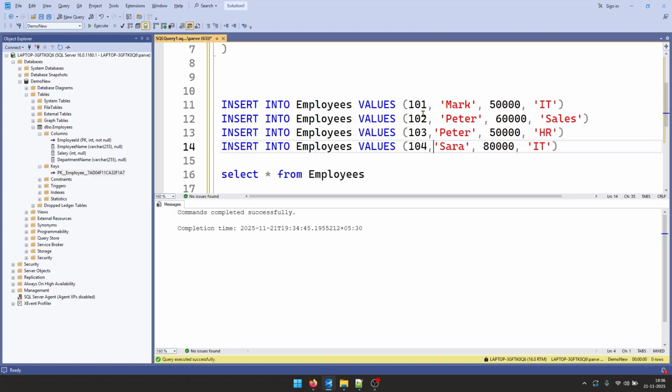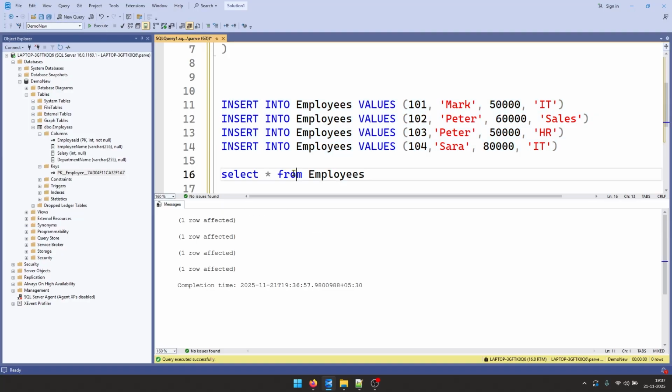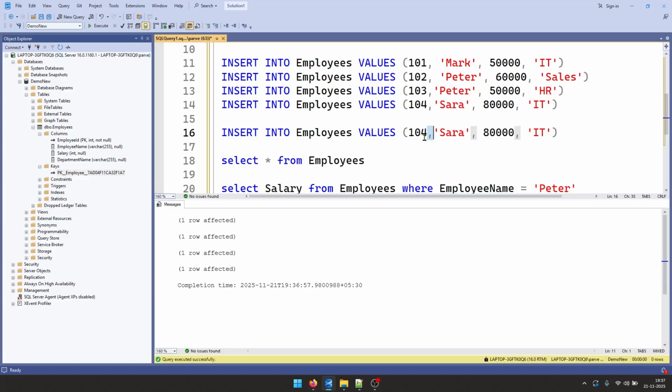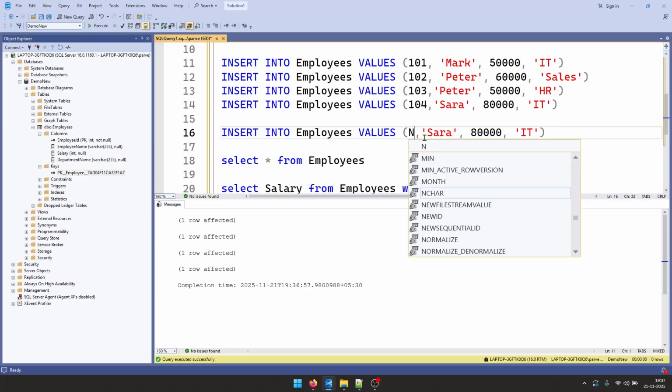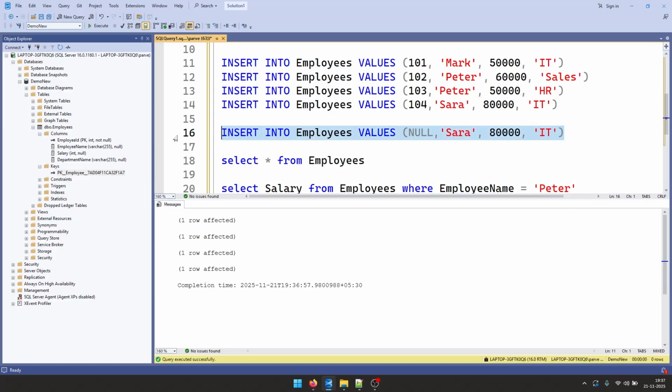So I have specified the employee IDs here, right? Let's execute this. Data has been inserted, but let's try to insert null in our table, right? Let's try to insert null for our primary key. Let's see what will happen. Let's say instead of 104, I will say null here. Let's try to execute this.